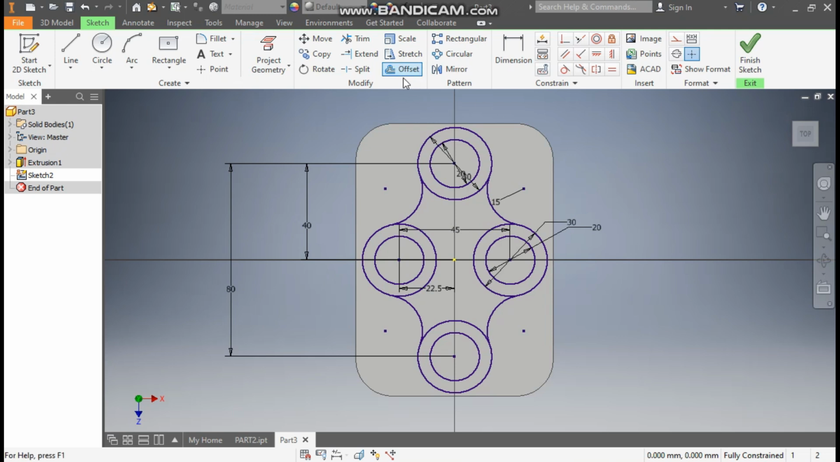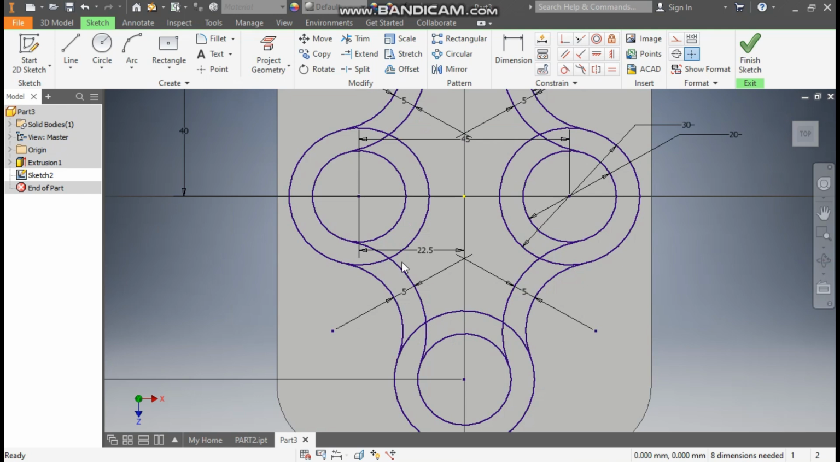So I'll take offset, select this arc, drag the cursor inside, press enter and take offset of 5 mm. Similarly here select this, drag cursor inside, enter 5 mm. Select this arc, cursor inside, enter 5 mm. Now select this, cursor inside, enter 5 mm. Now escape. So these are offset 5 mm to inside profile.